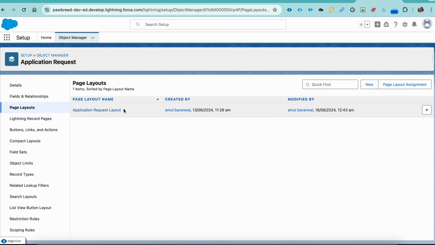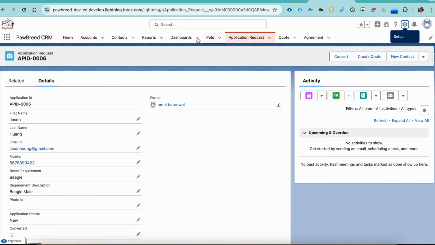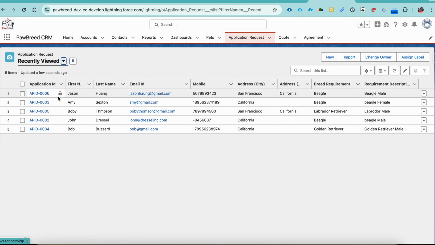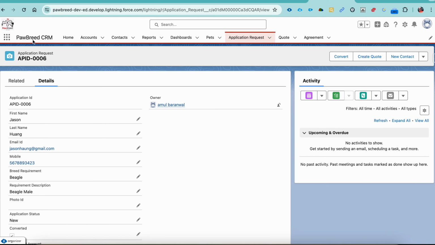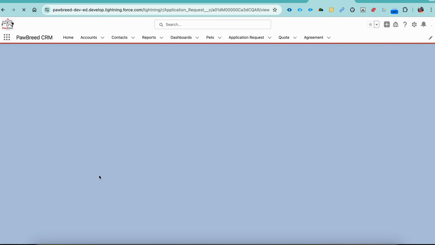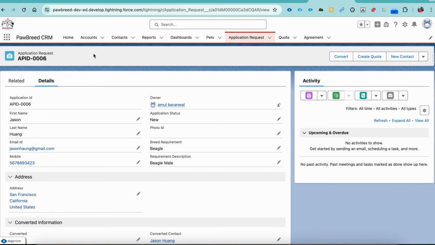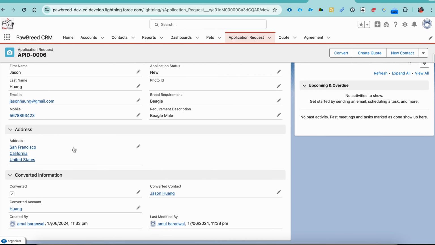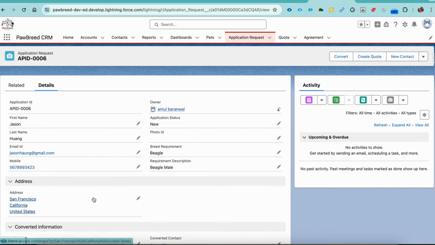Once we have updated this application request, let's see how it will look now. I need to refresh again. Now you see I have the application request with this information: the first name, last name, email ID, mobile, photo ID, breed requirement and the breed requirement description. Then we have the address fields and these are all converted information.